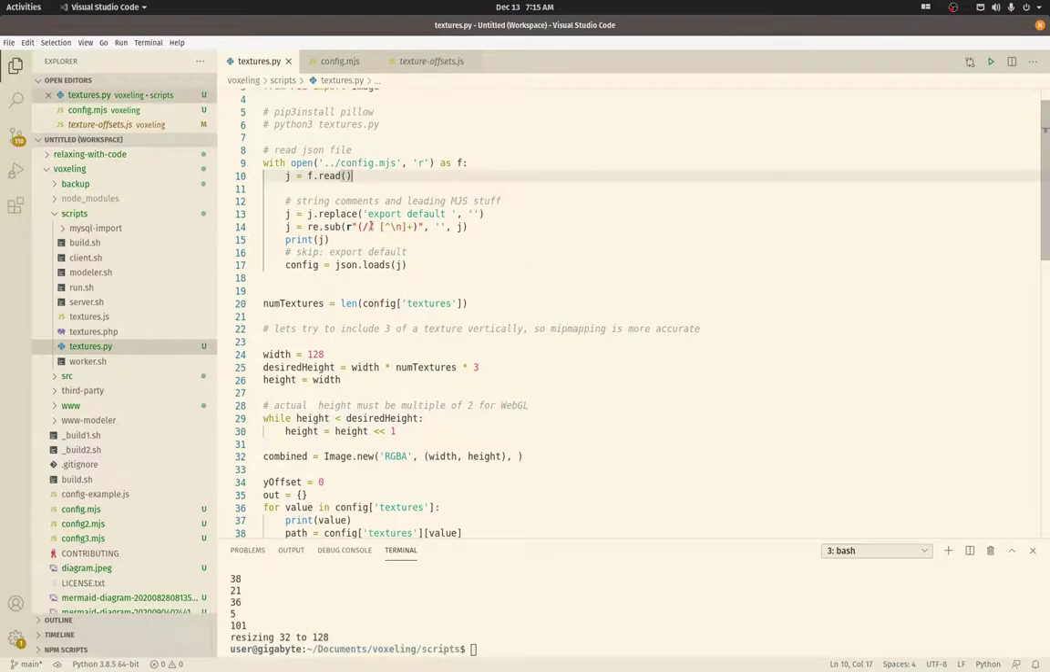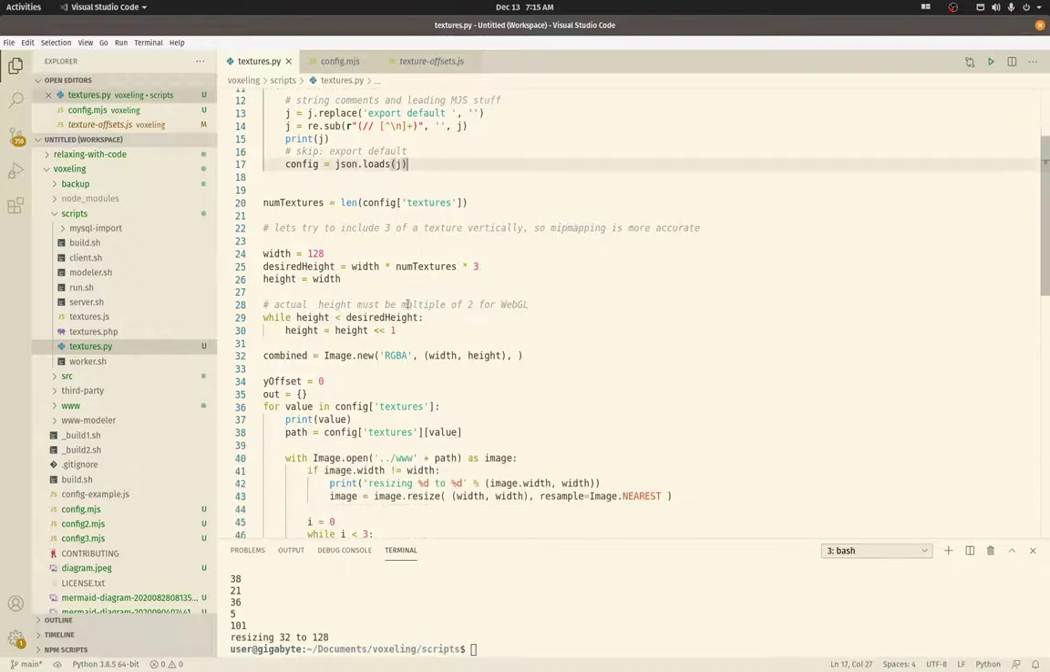Okay, and then we're going to strip off comments. There's a regex to do that because Python's JSON parser doesn't like comments within the JSON data, which I understand. All right, and then we're upsizing or downsizing them to a width of 128. So the texture image for each block is only 128 cubed.